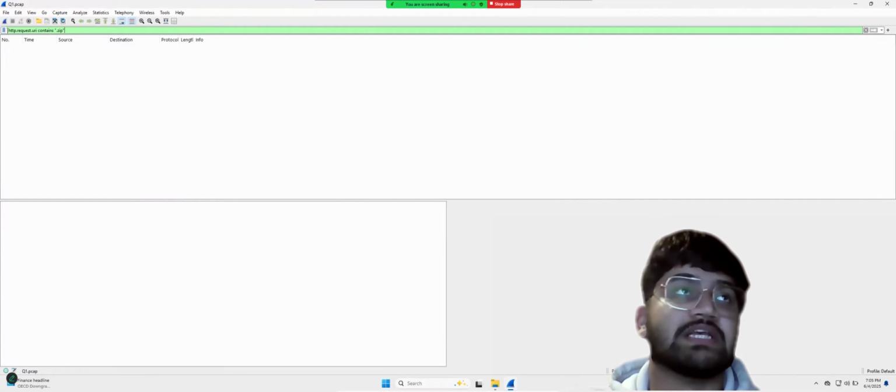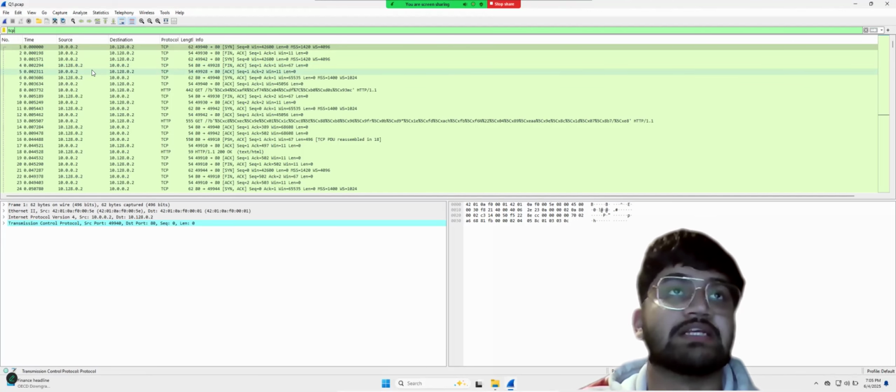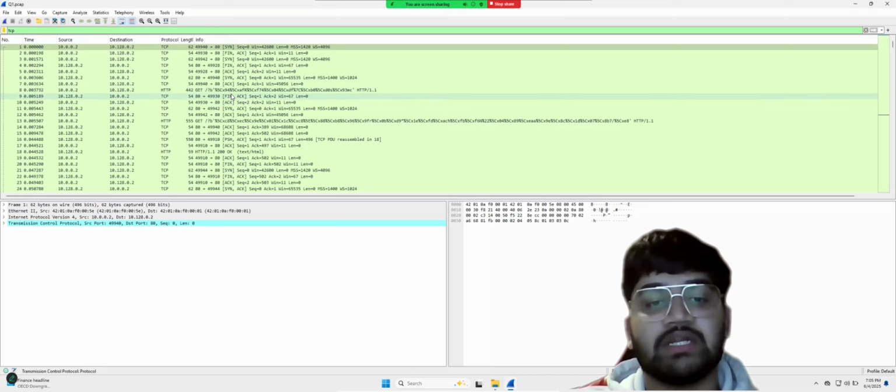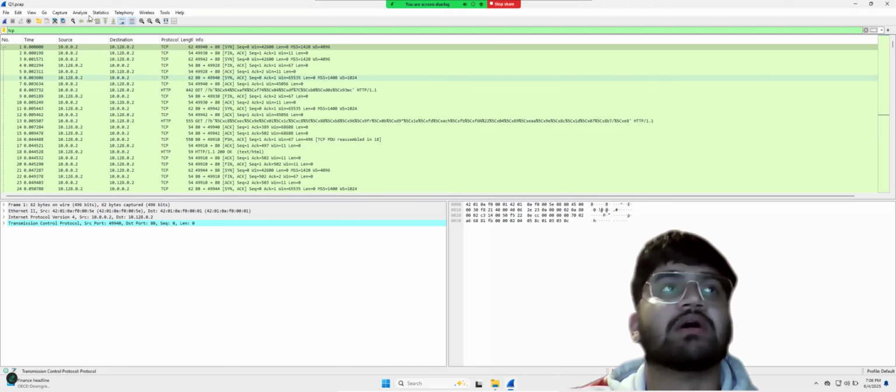Then I'll look at the TCP conversations for more analysis. Here also I can see a GET request with a long encoded URL. The data flows show more requests and slightly larger responses, which is typical for C2 communication.